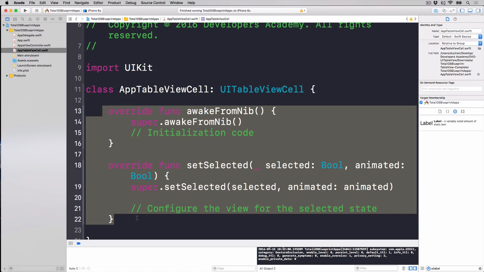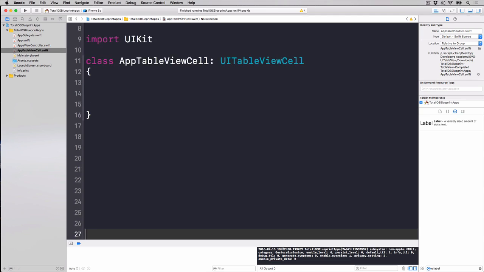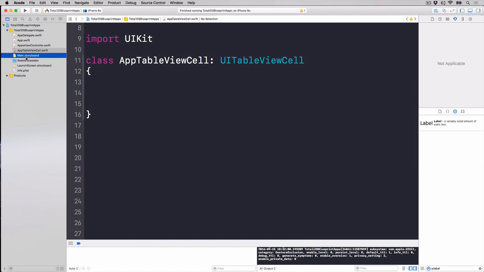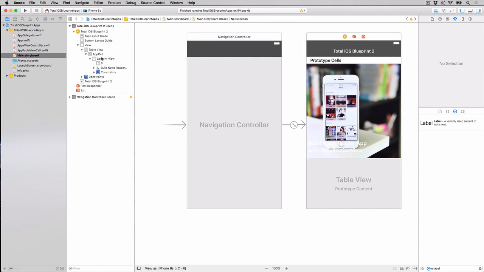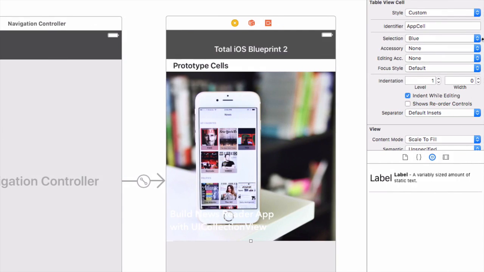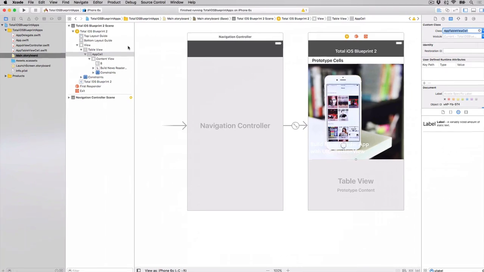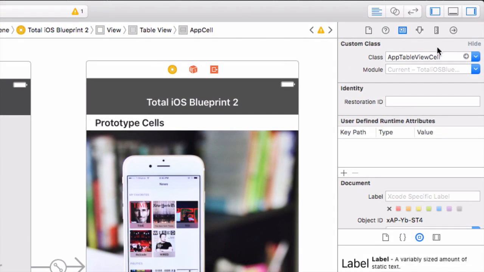Let's delete all these things. We don't need to use that. Make it like this. Make some room. Here we go. Now let's go into the main.storyboard. Over here, I will change the subclass of this app cell into our, over here, AppTableViewCell. Okay, so all I did is select this app cell, and then over the identity inspector, we changed the class of the custom class to be AppTableViewCell.